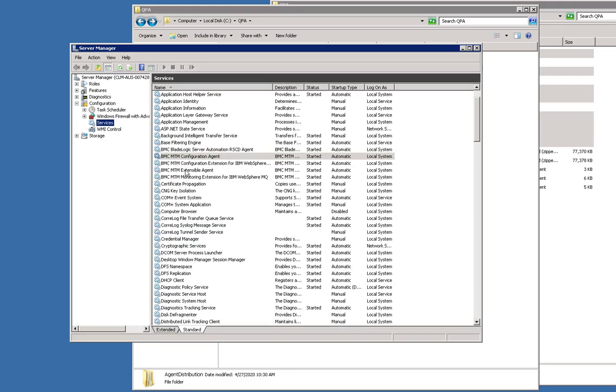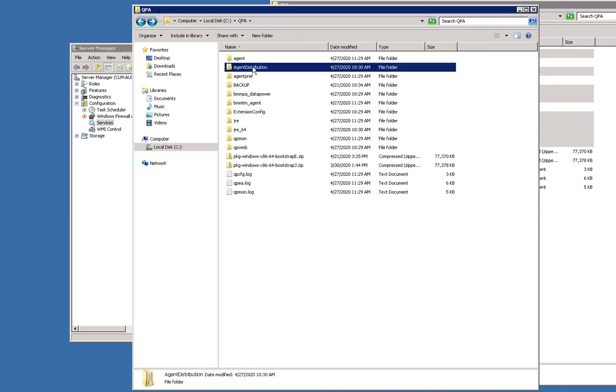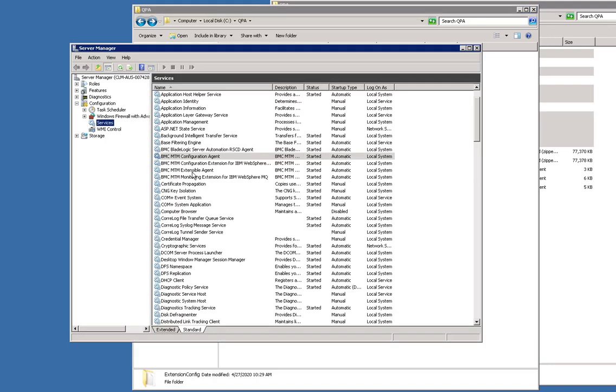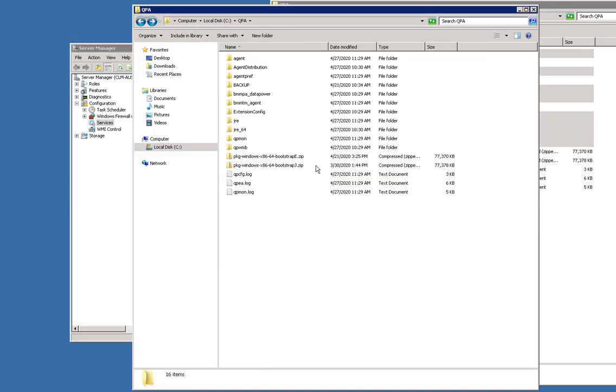If, for whatever reason, you did want to redistribute everything, what you would do is you would stop QPEA, QPMon, QPCFG, and the monitor configuration agent. You would delete the entire agent distribution and extension config directories, then restart extensible agent, configuration, monitoring agent, and the configuration agent. Those will then be recreated. And once they're recreated, the packages will automatically start downloading the most current agent distribution that you have. So that would be a way to automatically push things out.